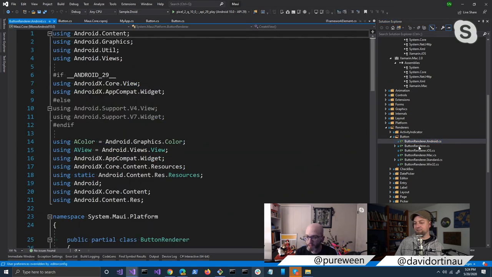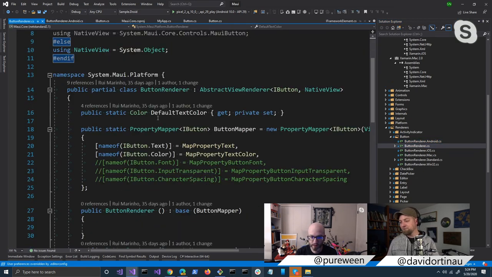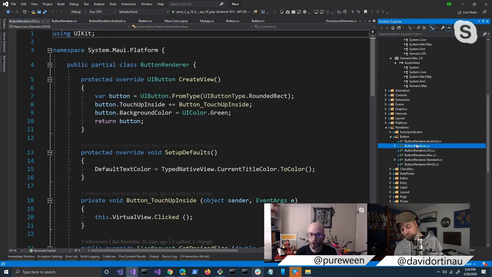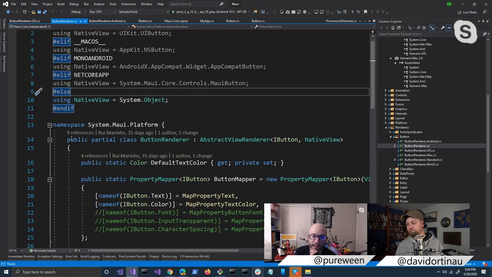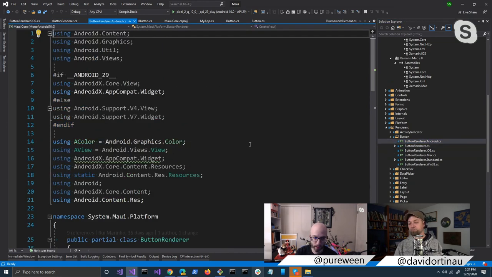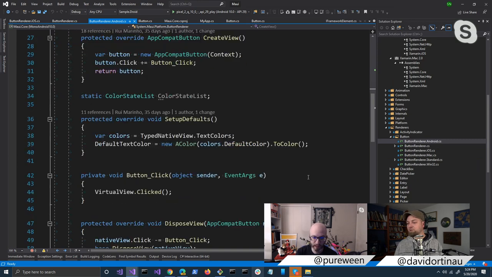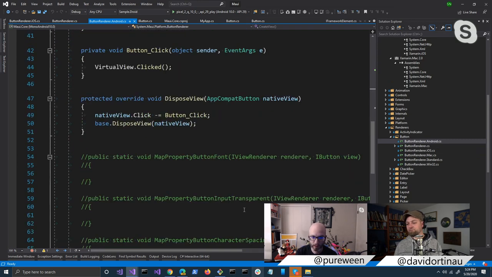Here's the Android implementation. Here's just the .NET Standard one that defines the mappers. And it's all done through partials. As you can see, it's just a partial button renderer. And then the rest of the implementation is satisfied by each platform to fill in the different mappers.